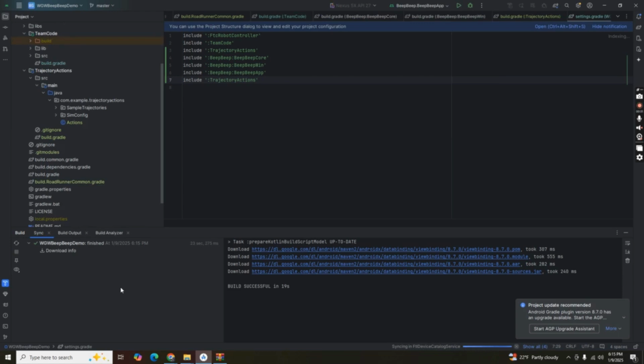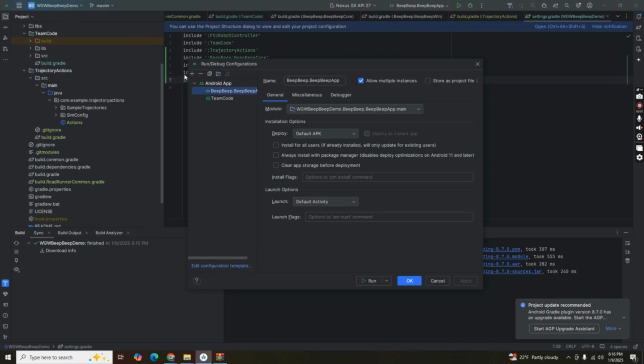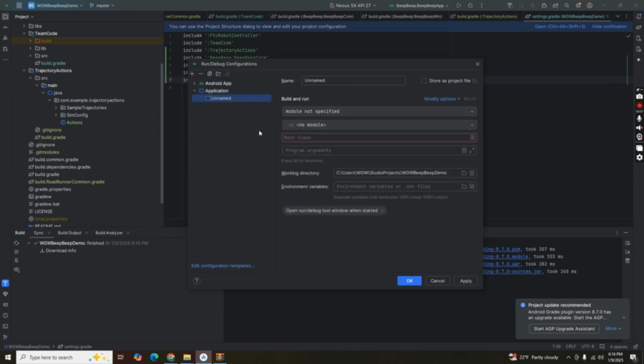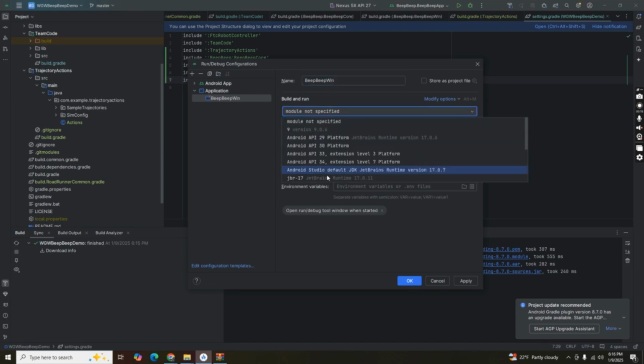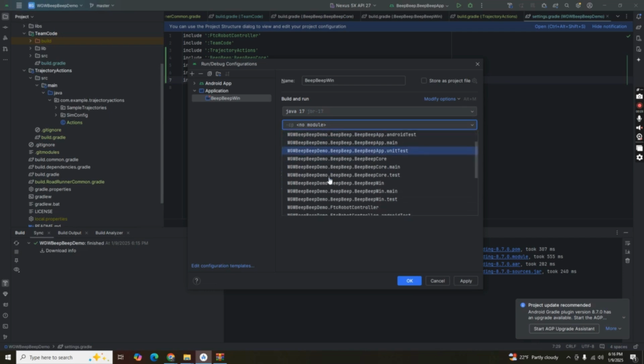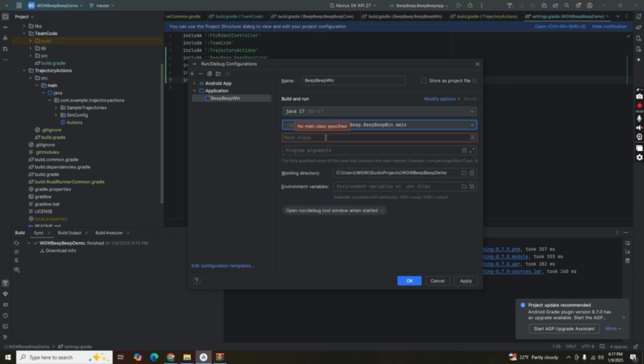So once that syncs, you'll be adding a new config to run BeepBeep through. Go to the drop-down next to where you download to your robot and add another configuration of an application. Name it BeepBeep Win. Specify it as a JBR 17. Also change the module to be beepbeepwin.main. Make the main class the default class option.